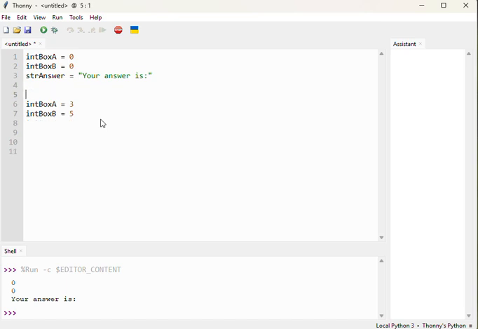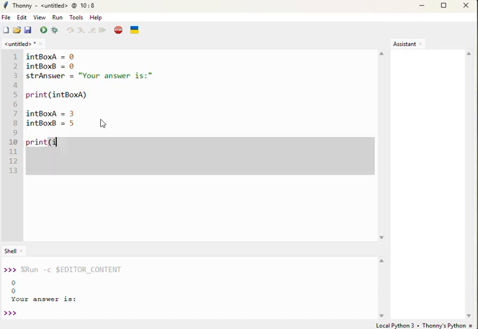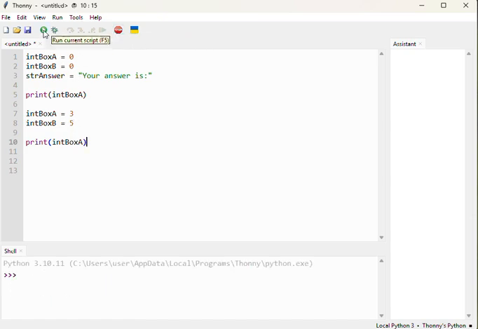Actually, I'll show you before we change it, to show you the order of things happening. Print int box A and print int box A. So what we're going to do is we're setting the value of the variable here, this box, to 0. We're going to print it, so we should see 0 here. Then we're setting it to 3, and then we print it again, so we should see it set to 3 after this. So let's go and run this one, and there we go, 0 and 3.